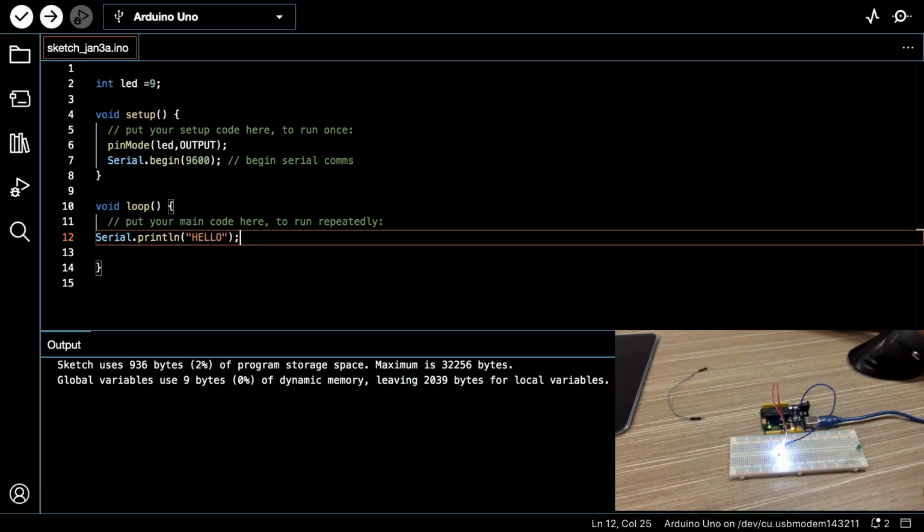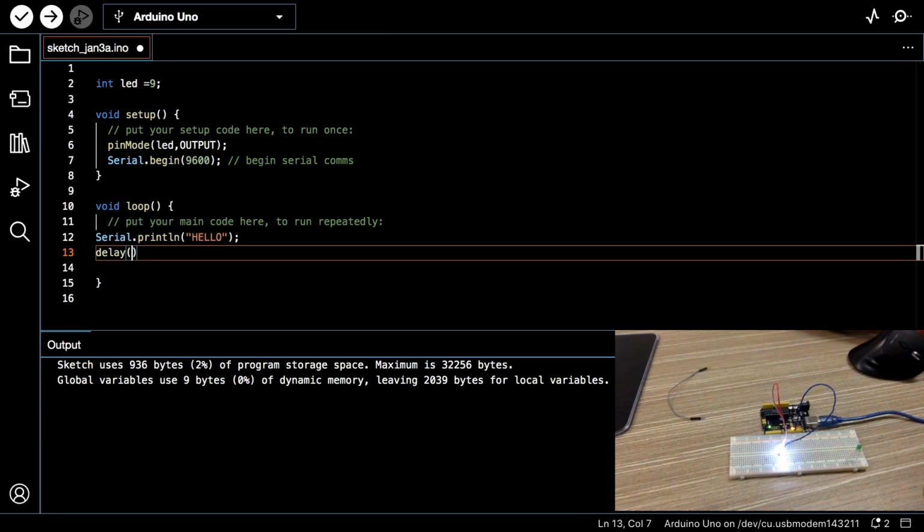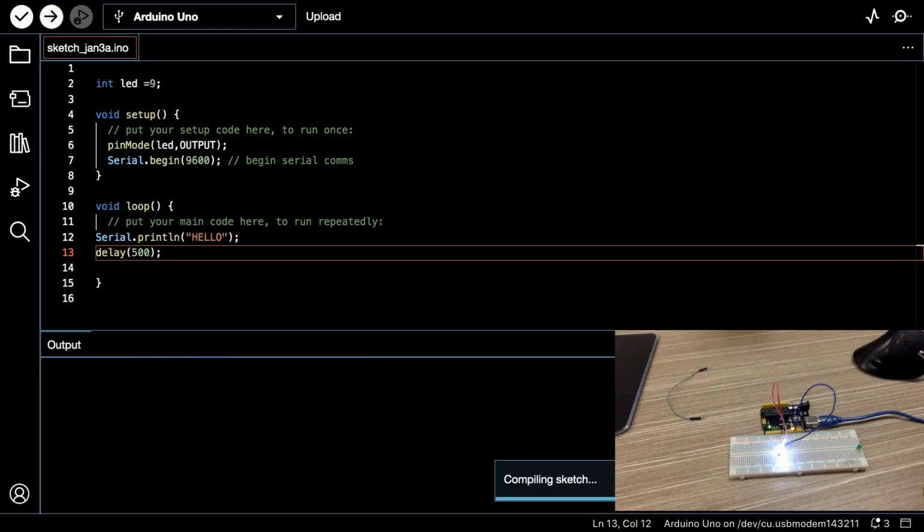And I'm going to add a delay. Because remember how we said the void loop keeps looping itself? So this will keep consistently printing. So add a delay of, let's say, 500. So 500 milliseconds, we should at least print hello. And you see the LED will stop blinking because we don't want the digital write to be high.